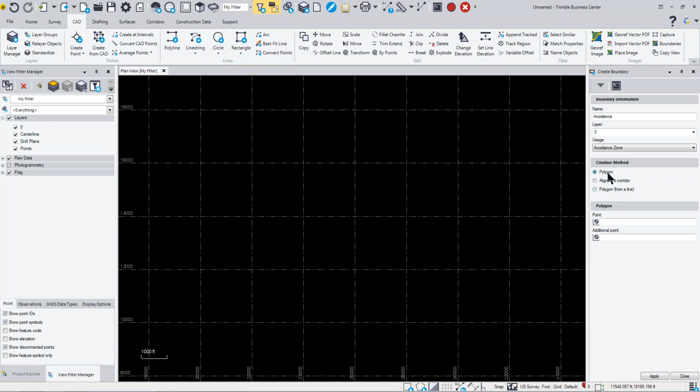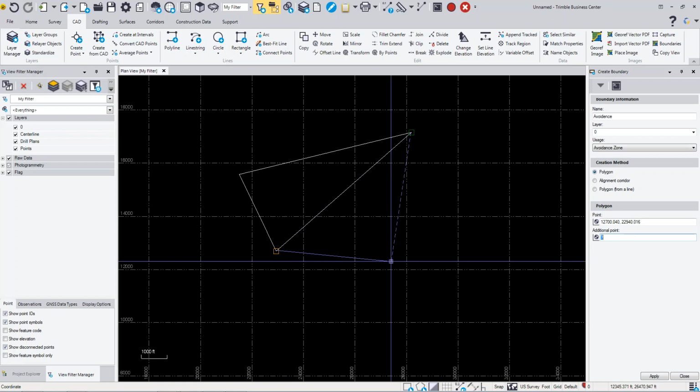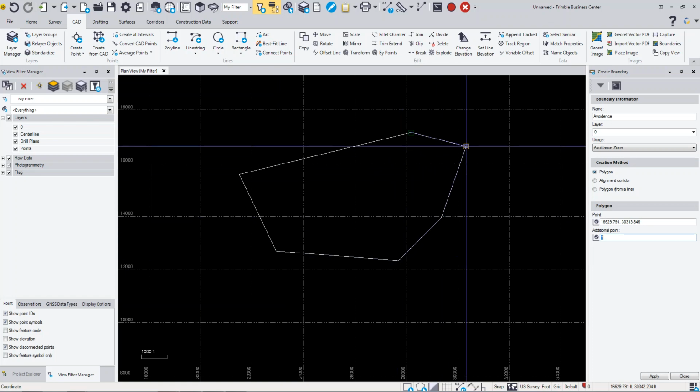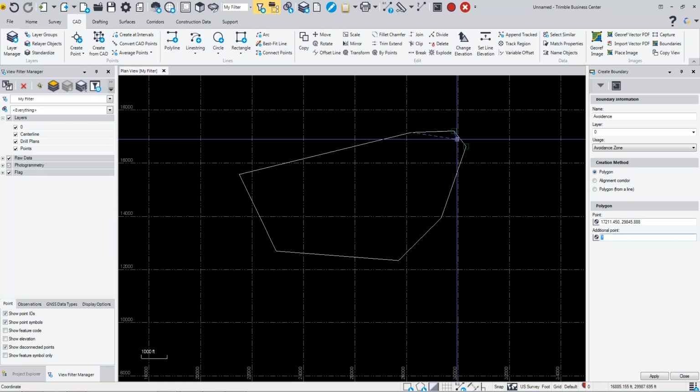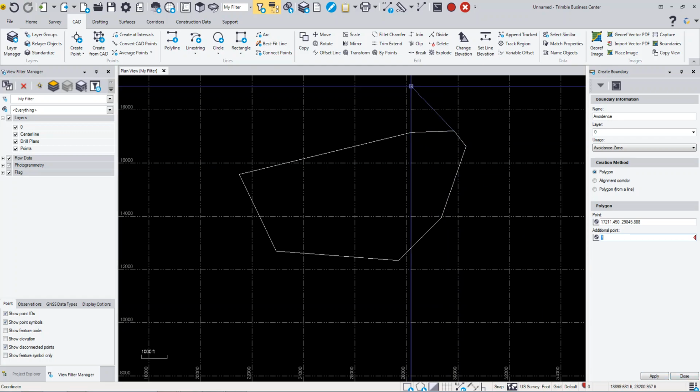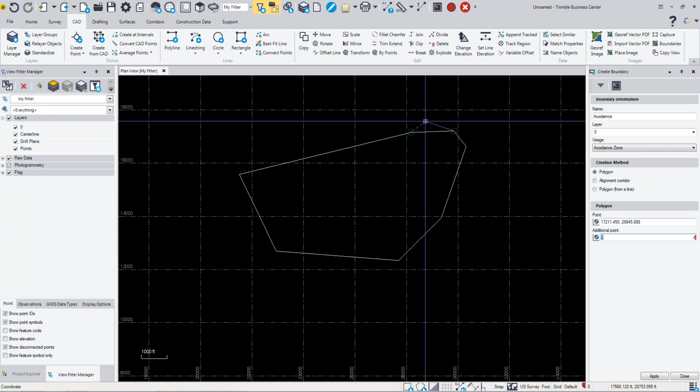In this case, since I don't have any objects, I'm going to use polygon, and then it's going to ask me for a point. So I'm just going to pick a point, and as I start picking additional points, you'll see that it actually is creating that object. As soon as I get to the last point and I click apply, basically that's my polygon.